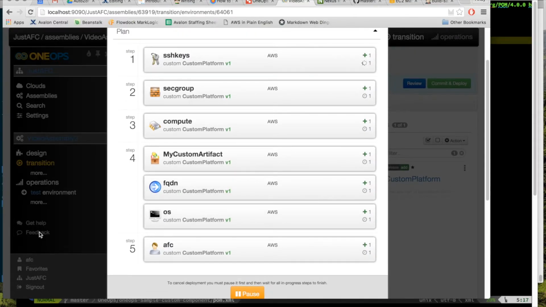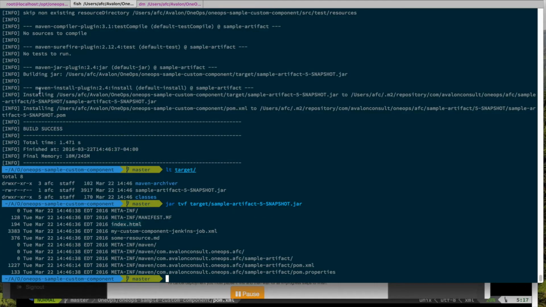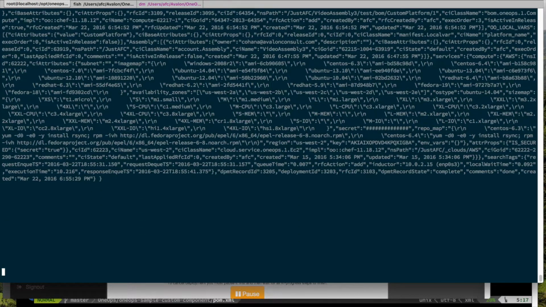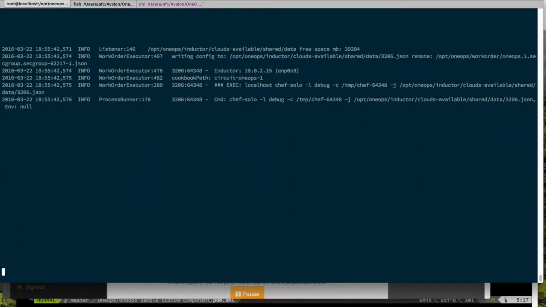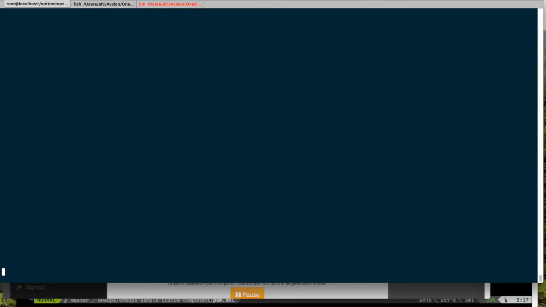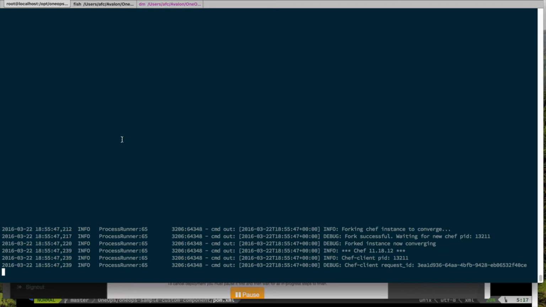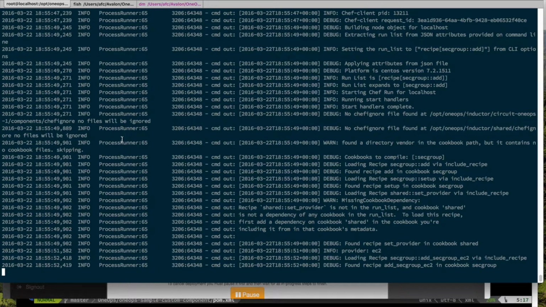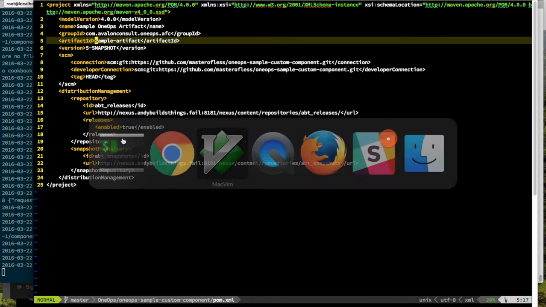I like to just watch, make sure it gets started successfully. I am tailing the inductor log over here to watch the deployments happen if I need to see the log files. I usually just make sure there's some activity and stay glued to it.